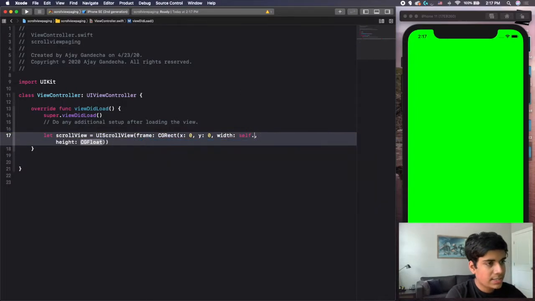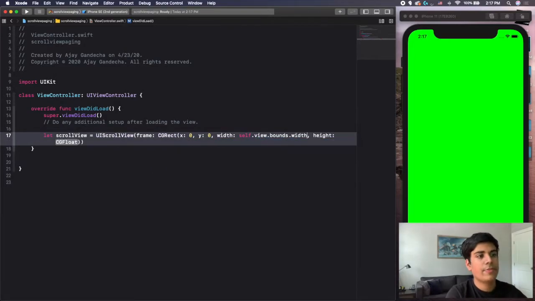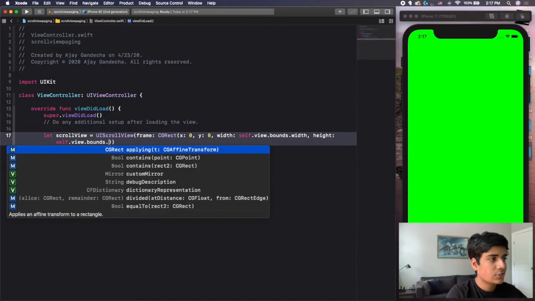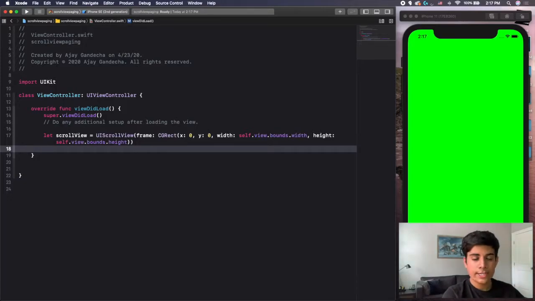So I'm going to say self.view.bounds.width. That is how to get the width of the page that you see. And then for the height, because I want the height also to match my screen here, I'm going to also use self.view.bounds.height this time.